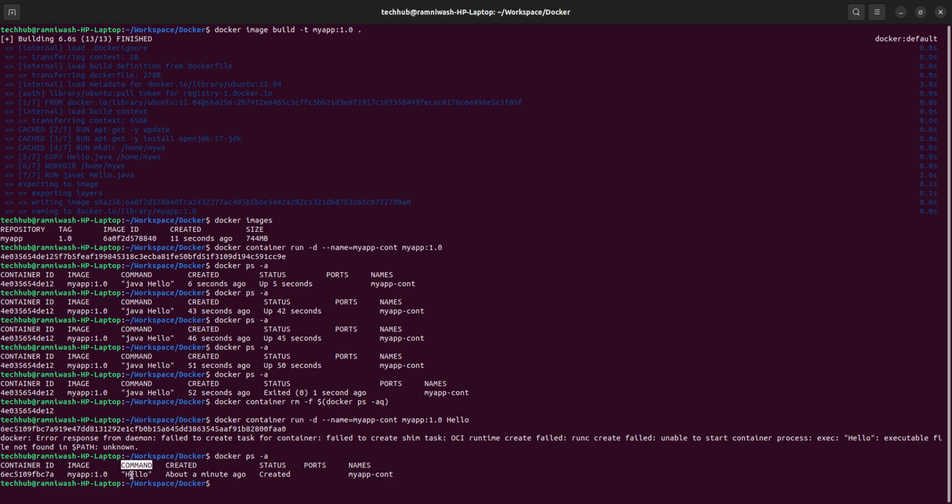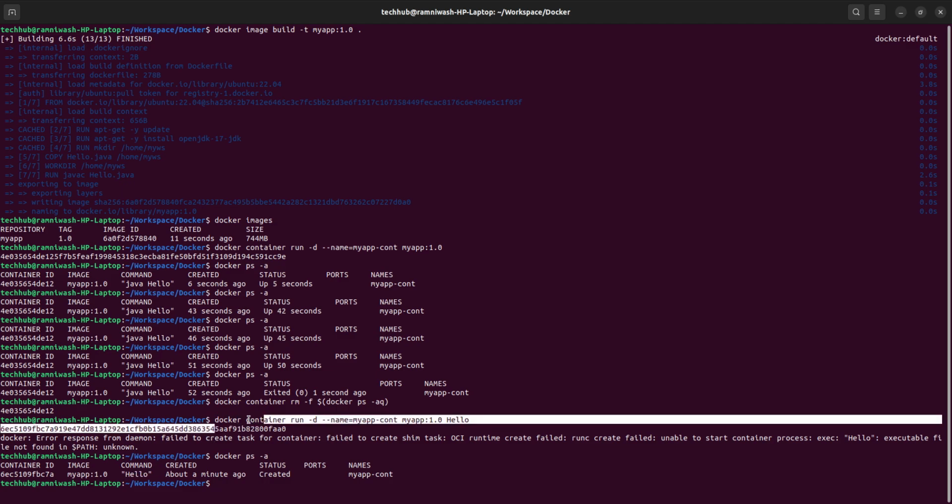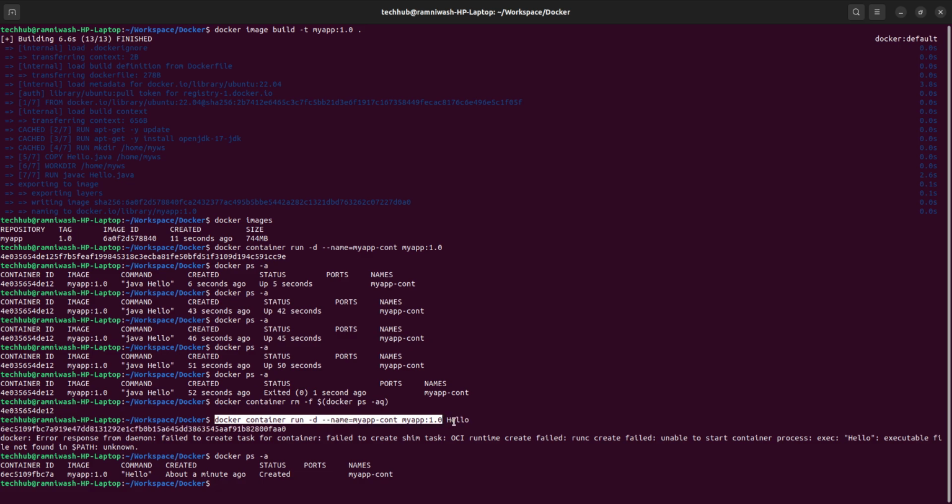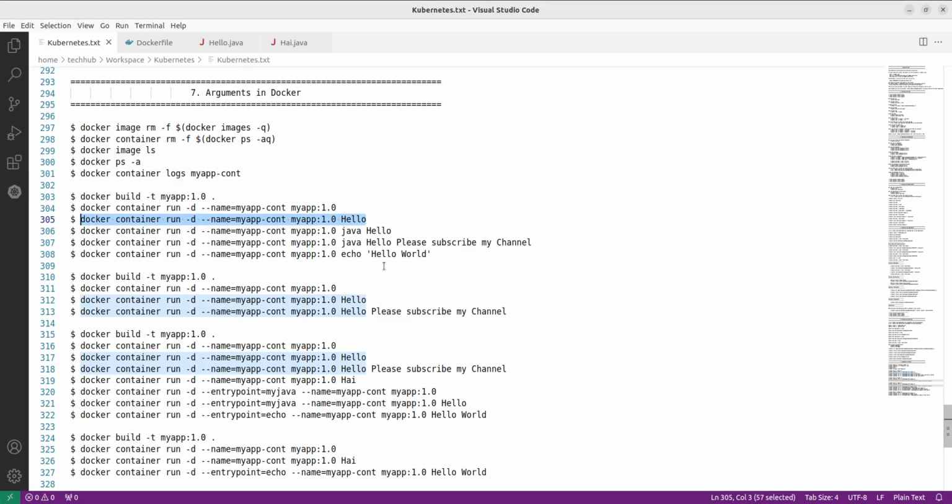but now the command is only hello, so it cannot execute. Why is the command only hello? Previously it was java hello, now why only hello? Because at the time of creating the container I am passing an argument. You see clearly, this is the actual command, but after that I simply added hello. If I show you here in the text file, previously this was the command, but after that I simply added hello.